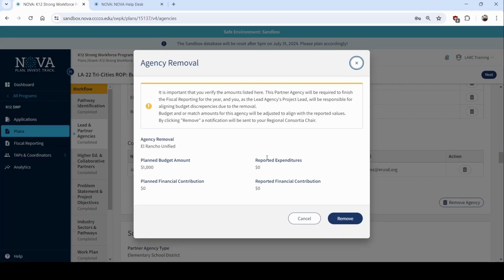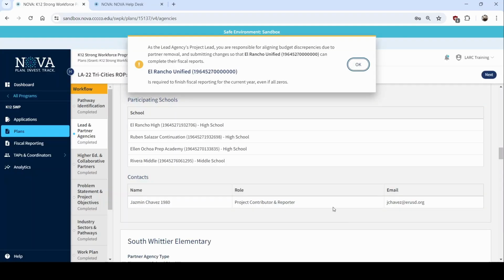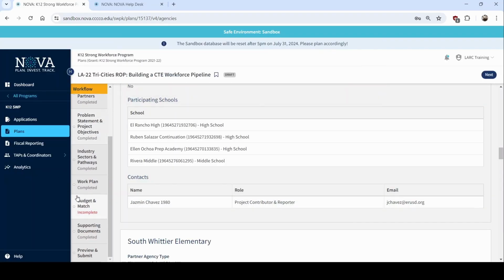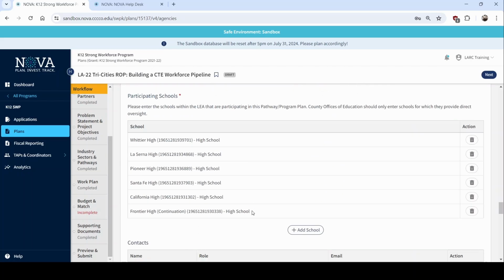So we're going to click OK. It's going to say, okay, they only had $1,000 planned, right? They didn't spend anything. They weren't planning to do a match. So this one isn't that big of a deal. But if you look down at the budget now, you'll see it's incomplete because the $1,000 that that organization had been contributing is no longer in the budget.